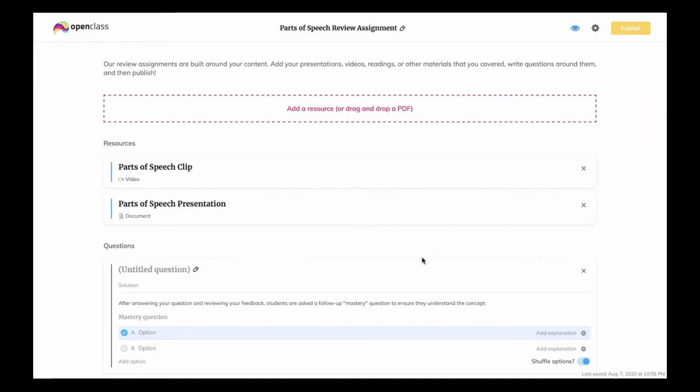Now the fun part, let's write some questions. OpenClass review assignments follow a format based on the neural correlates of learning and memory. In other words, each question is presented to students in a manner proven to optimize knowledge retention. Here's how it works.